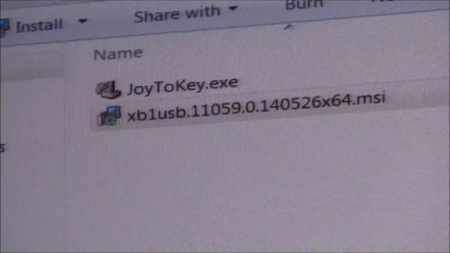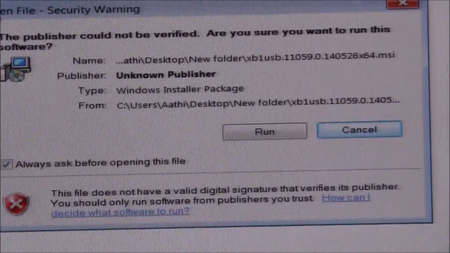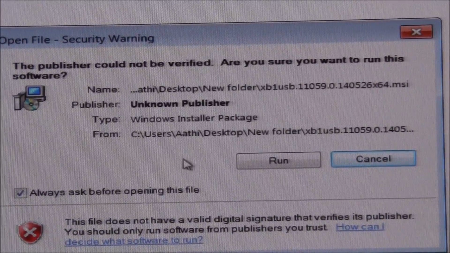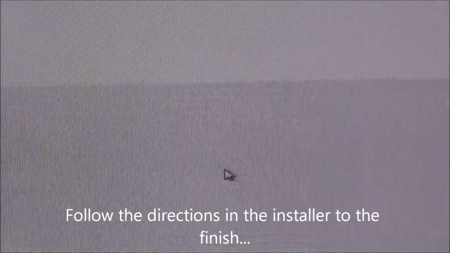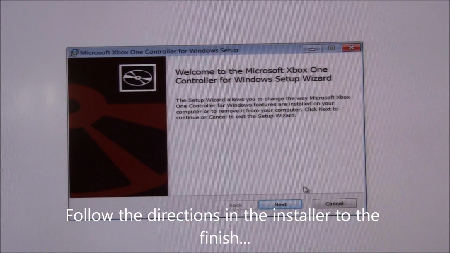It will ask you if you want to run it, saying the publisher is not verified. Go ahead and run it. It'll come up with the setup wizard. Now, since I've already installed it on my computer, I am not going to run it through.